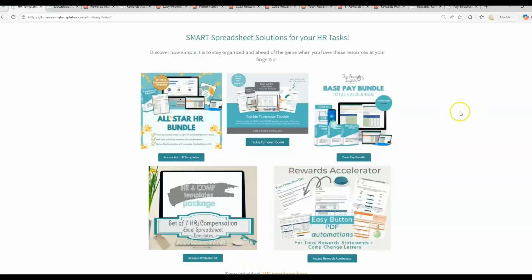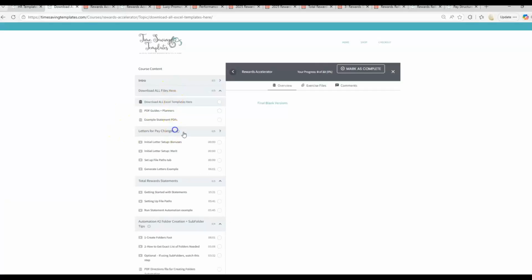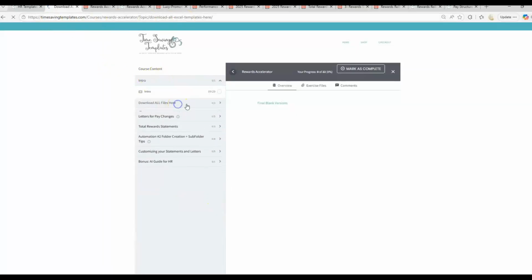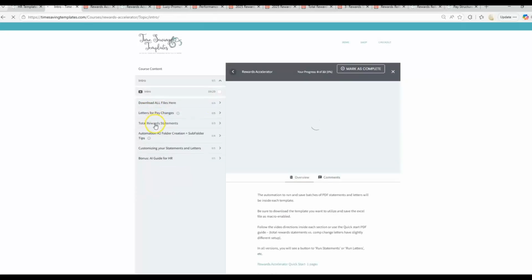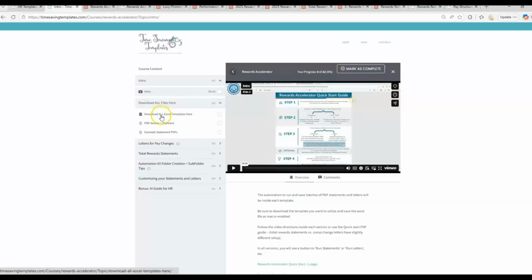Diving right in, within Rewards Accelerator, you will get a login. So you'll log in in order to download all the files. And this is what it will look like when you log in. You'll get the link and there's an intro. There is one section to download all of your files, so you can just download all the Excel files at once. There's also PDF guides and the planners.